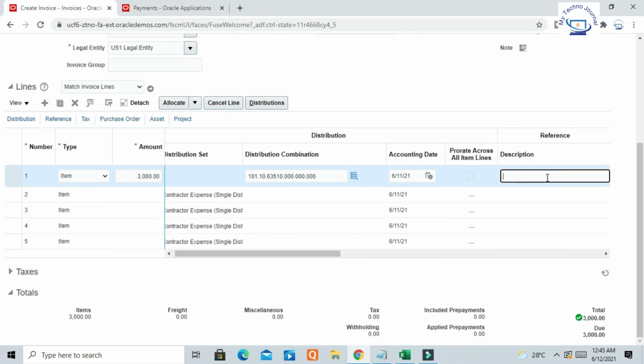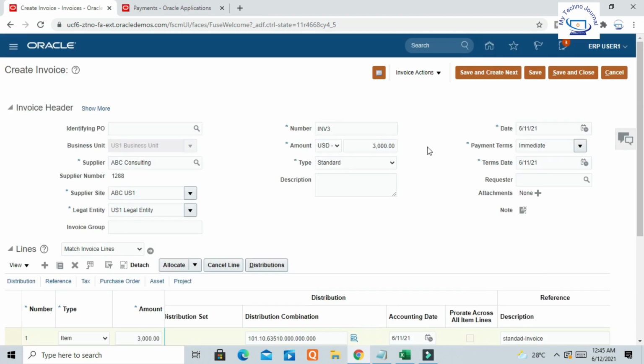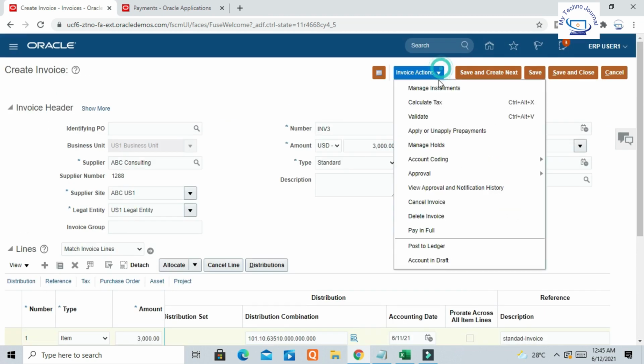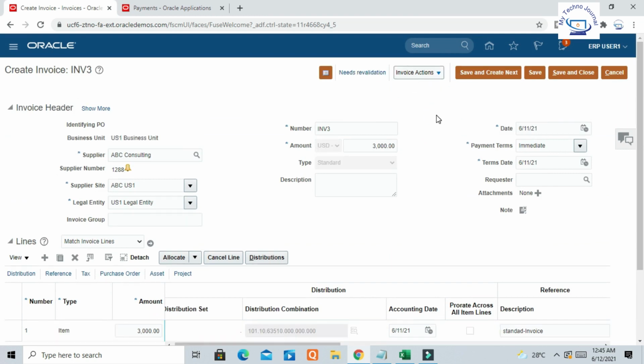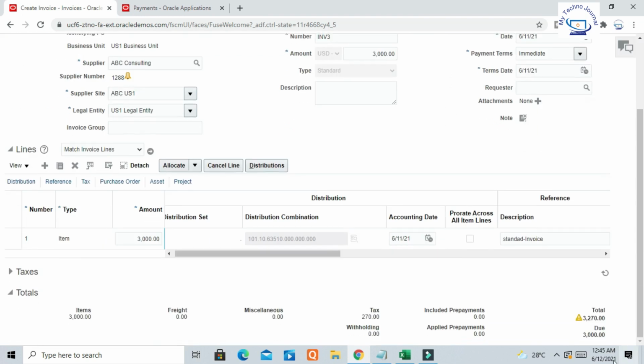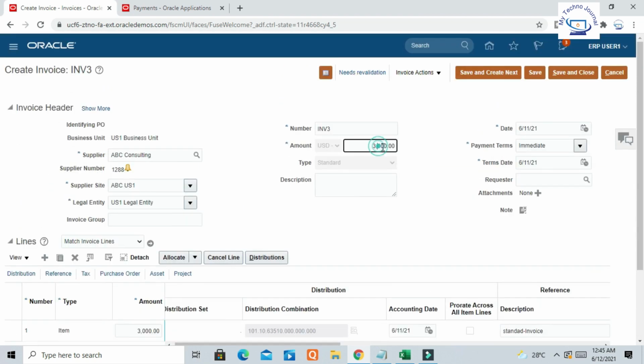Description, standard, standard invoice. So now just calculate the tax. See, it needs revalidation because the tax amount has been calculated, and we have to change the invoice header amount to 3270.